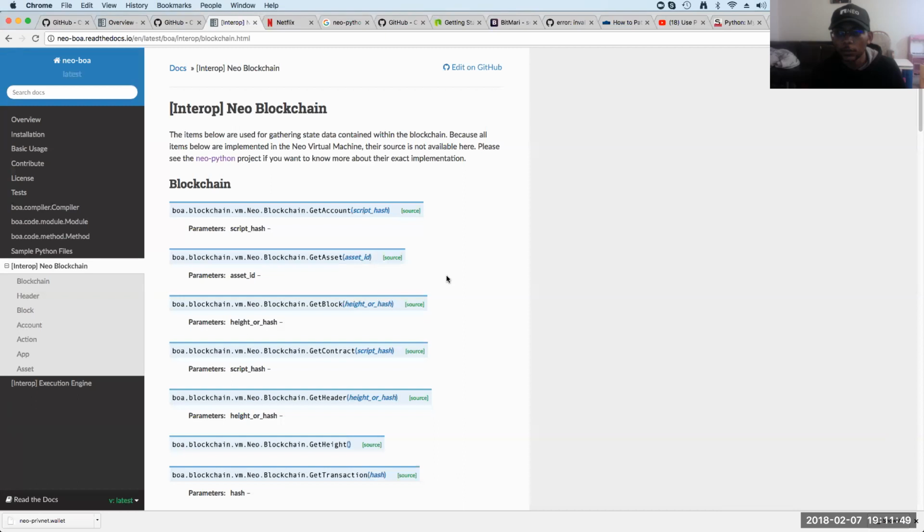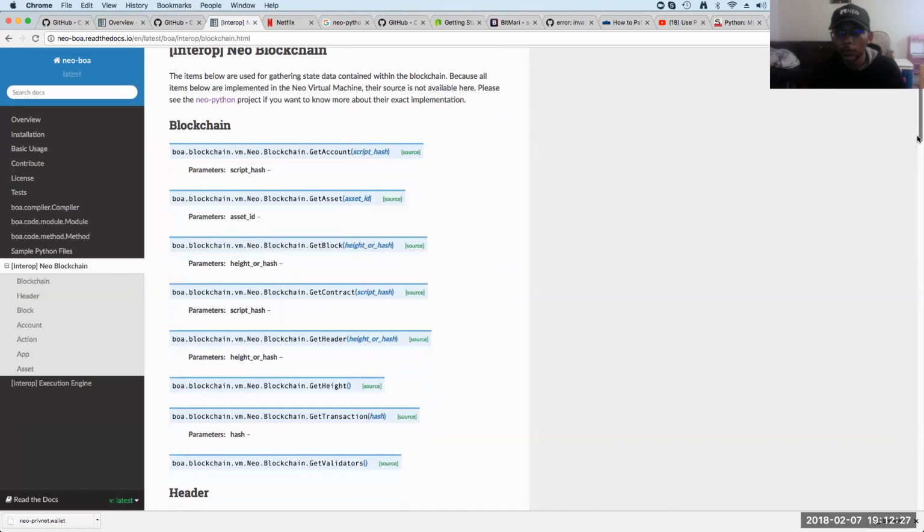So one of the things you can do is smart contract interops, basically operations on the blockchain, and this is some of the stuff you can use for gathering state data contained within the blockchain. For example, you can get account, get asset, get the block, get a specific contract, get the header of a height or hash, get the current height of the blockchain, get transaction, get validators.